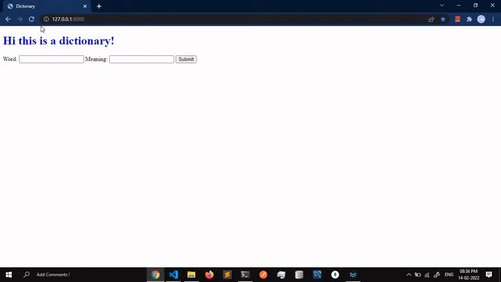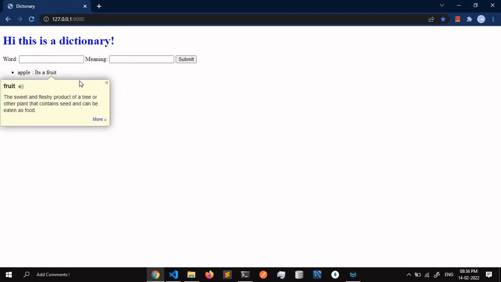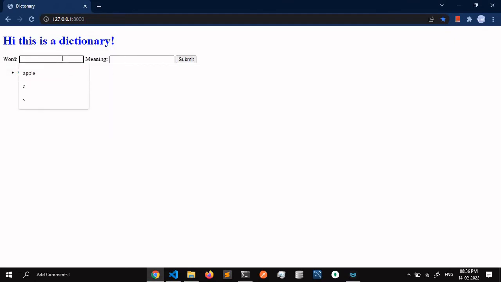Now if I go to the browser and refresh it, you can see that the list is here. If I add a new word here, like aeroplane, and its meaning, an object flying in the sky, and I submit, you can see that aeroplane is added, and the ordering is aeroplane then apple, as it is in the dictionary. Now we have successfully created our app.